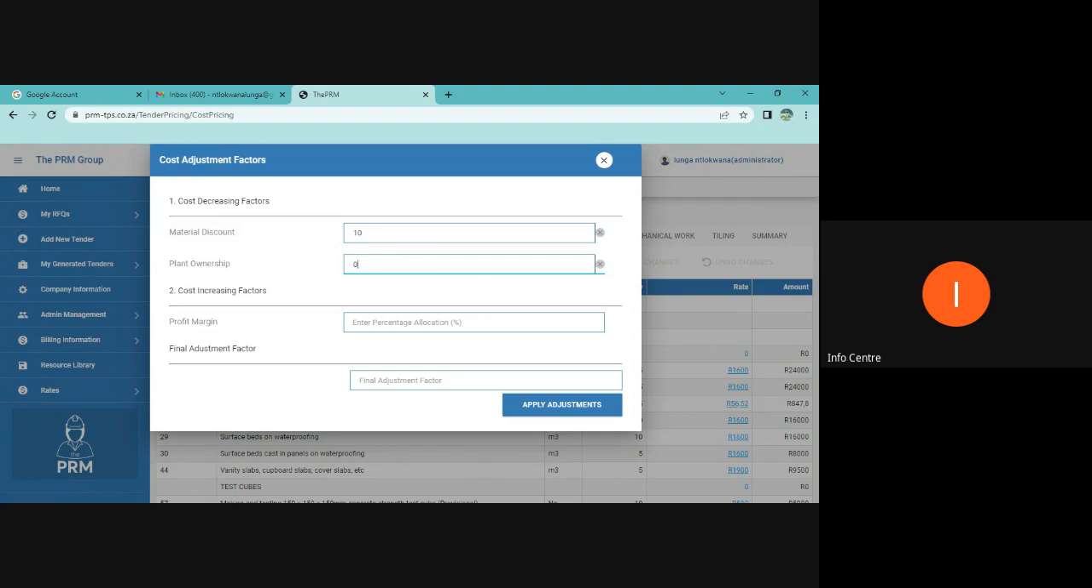So what do we mean by that? When we say customize, you customize here in adjustment. If you know that you have a material discount, put it in. That is your competitive advantage. If you know that instead of hiring plants, which is more expensive than plant ownership, maybe you say, in this activity called concrete, I own tools and equipment, including plants. I own 35% of the total plants that are used in this. The rest of the 65%, I'm going to hire out.